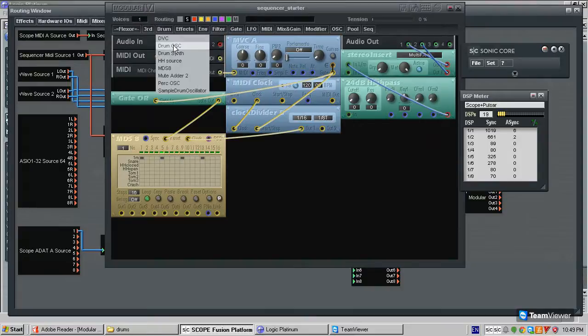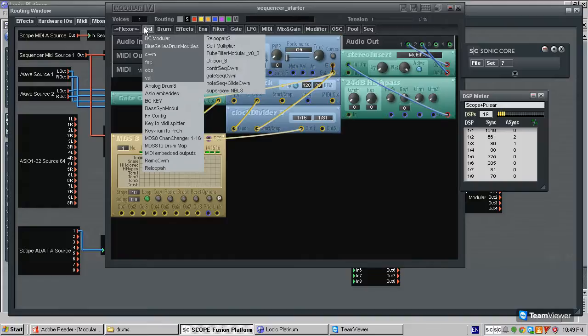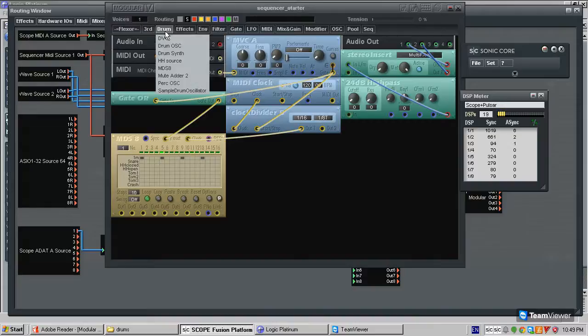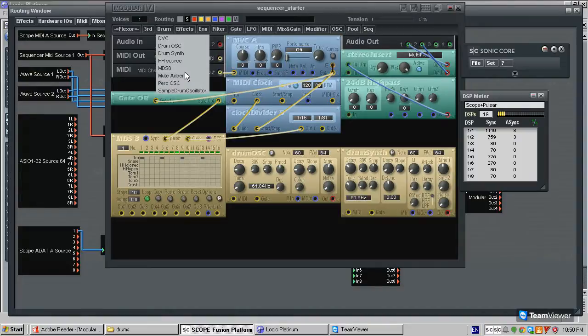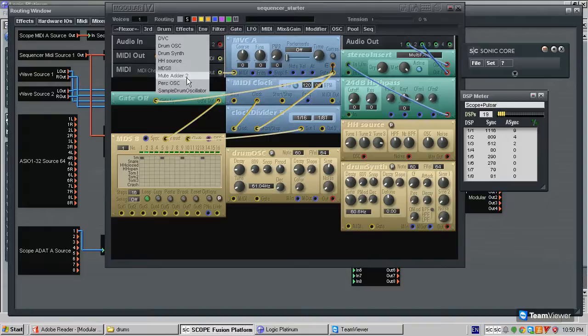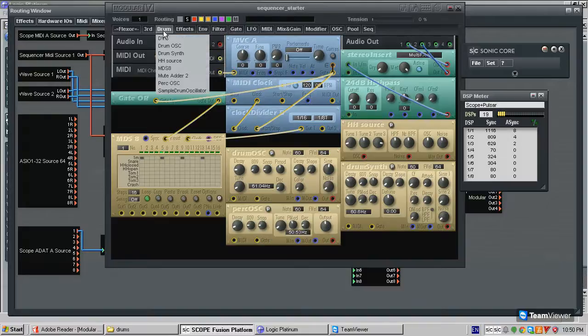So what kind of drum things do you have in Scope? We have various drum oscillators from Sonic Core themselves, and we have some third-party stuff, and we're going to look at some free third-party stuff. So let's look first at the Sonic Core drum folder. Drum OSC. Hi-hat source. Perk OSC. Sample drum oscillator.